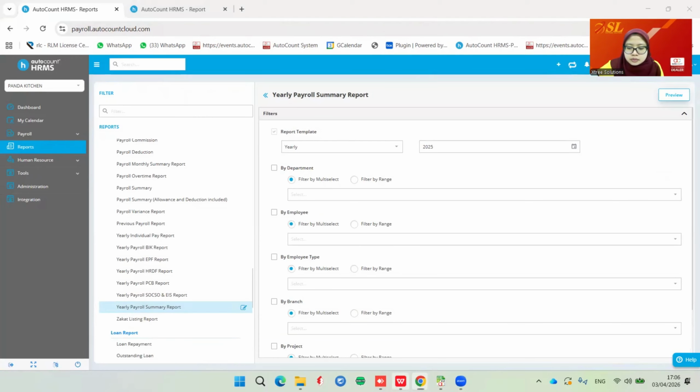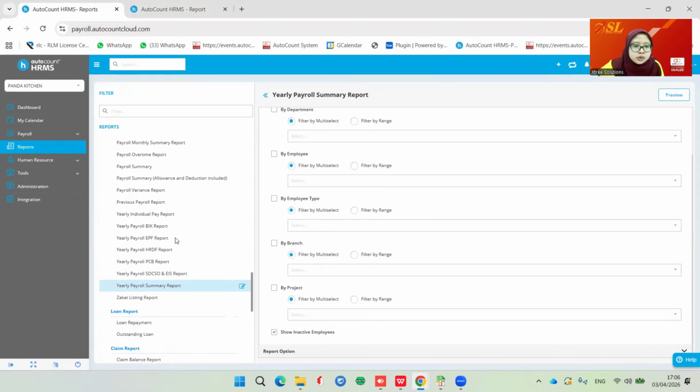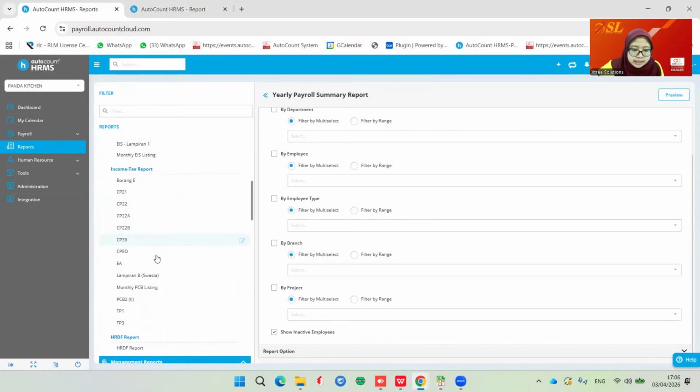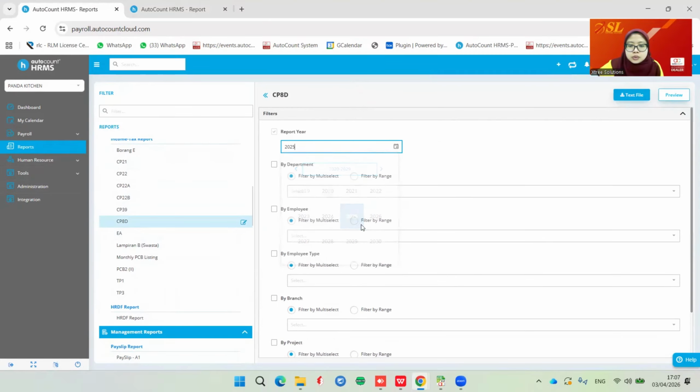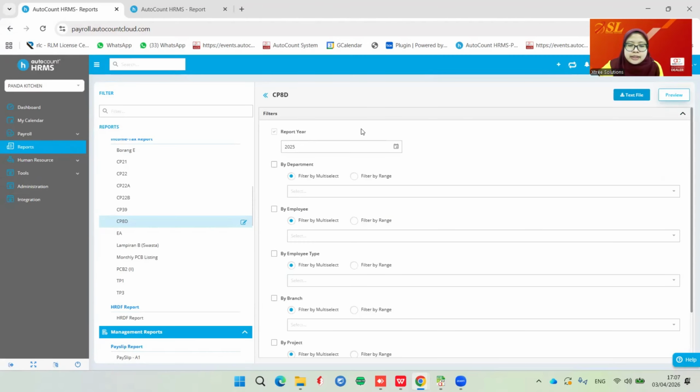So another one just now is how to submit the Form E. Okay, to submit the Form E, there are two ways. Either you go to report, and then you go to the government reports, and then you go to the income tax, and then you choose CP80. Okay, you choose 2025, and then here you can generate the text file.